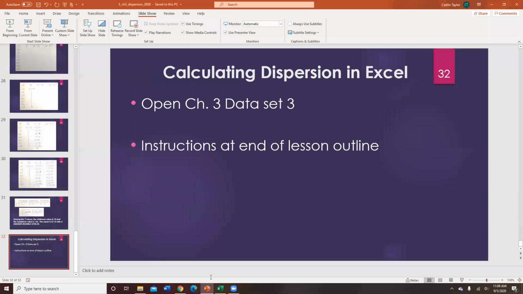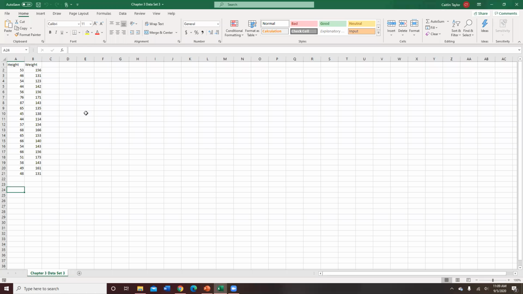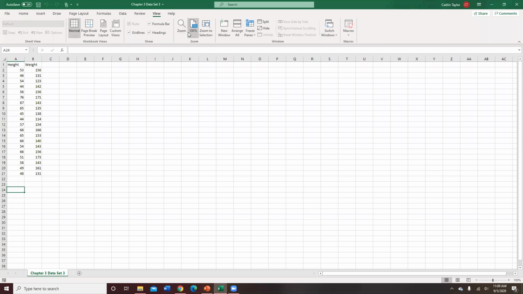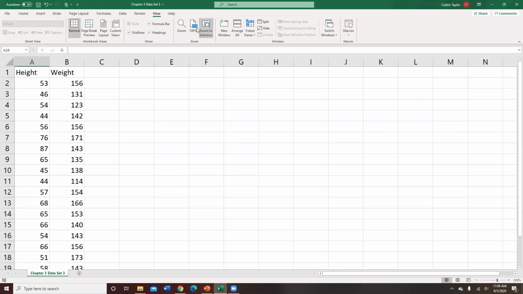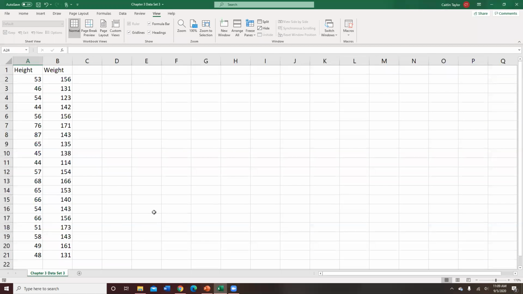So let me jump out of this and go to instead let me make the view zoom a little bigger here. Go to chapter 3, data set 3. Let's try this. That's good. Actually, sorry, give me just a sec so we can see this best.